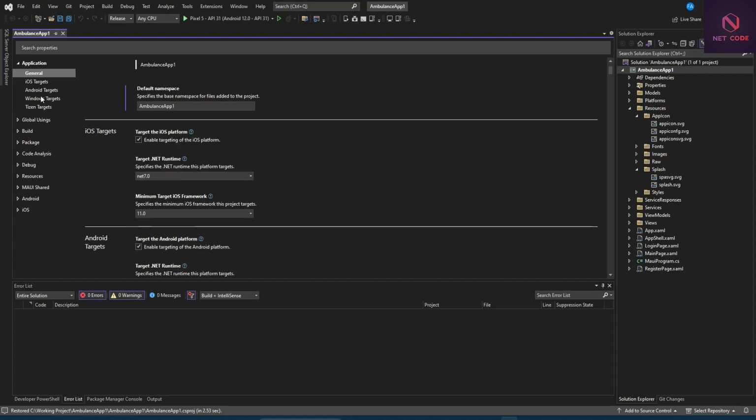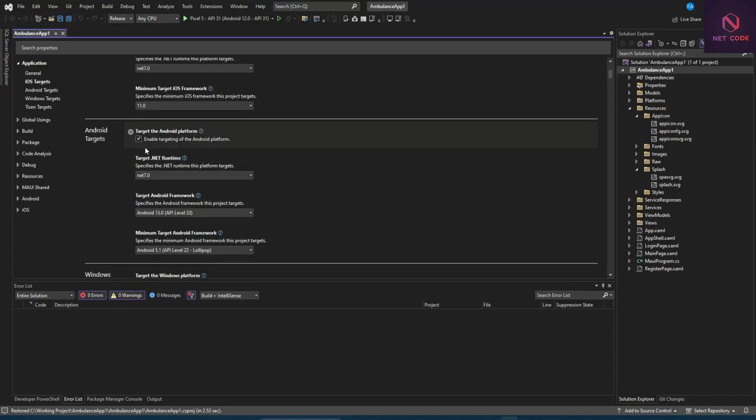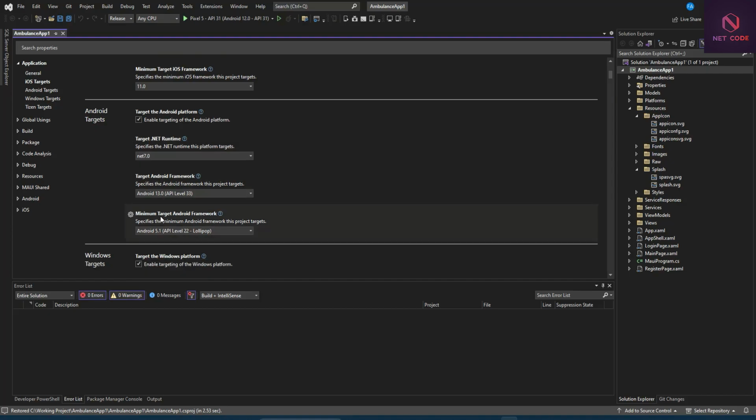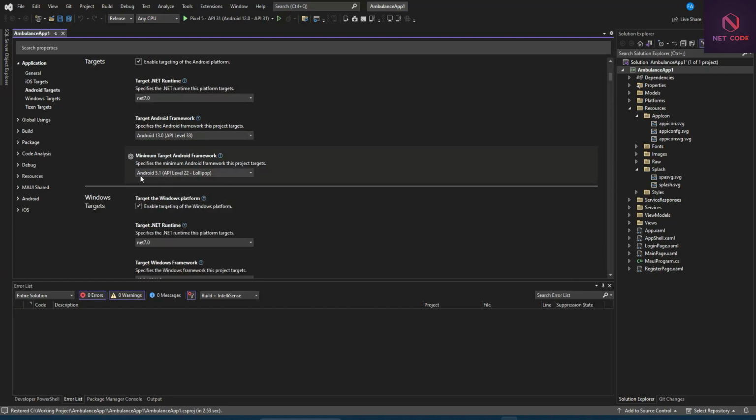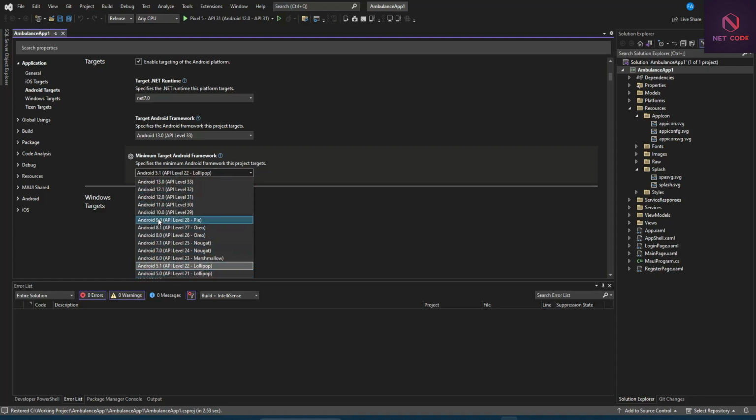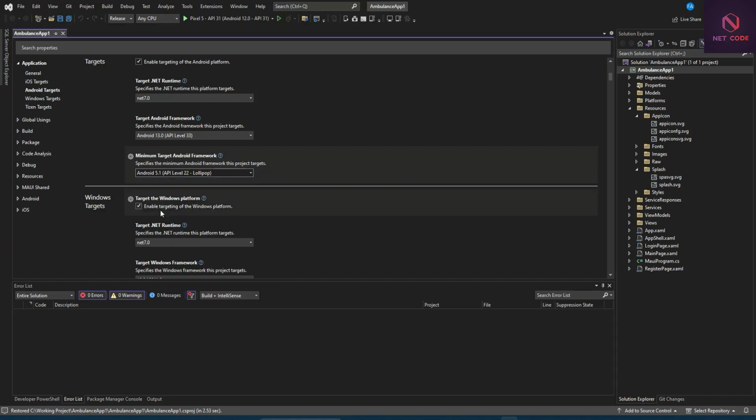So let's go to Android. So with the Android, you can see we have the target one. So the target runtime is 7.0 and the target Android framework is 13.0. You can see the minimum one is 5.1. That is Lollipop. You can choose to select the 5, or any of the minimum versions of Android.